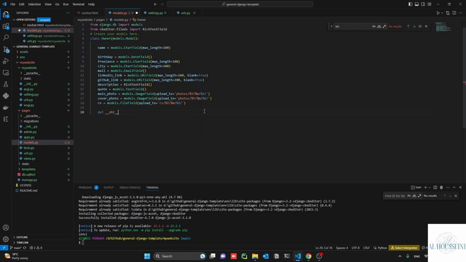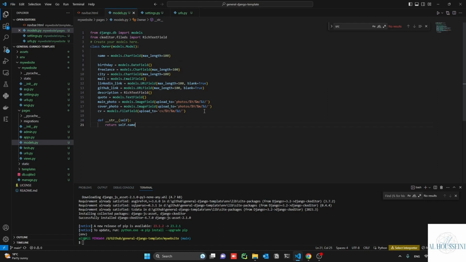Let's create the string method and return self.name. We didn't finish yet because we need to configure the validators, and in addition, since this is a portfolio website, we need to make sure that the admin panel cannot accept more than a single record for the owner. This is a portfolio website, so in other words, we have just one single owner. To prevent anyone from adding multiple records, we need to configure that using Django. We'll deal with that.